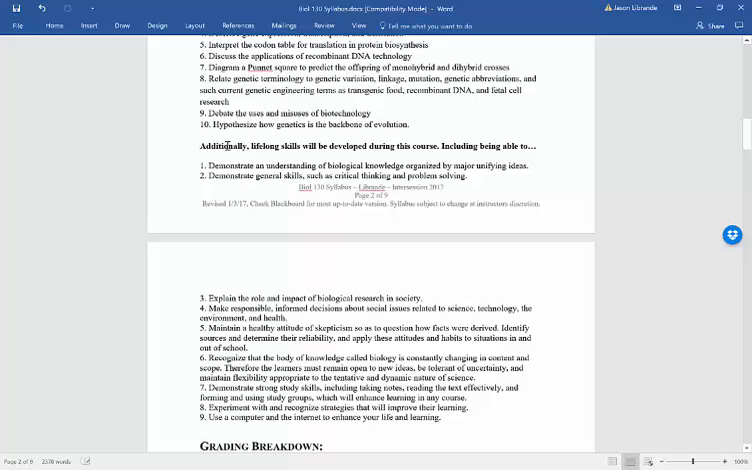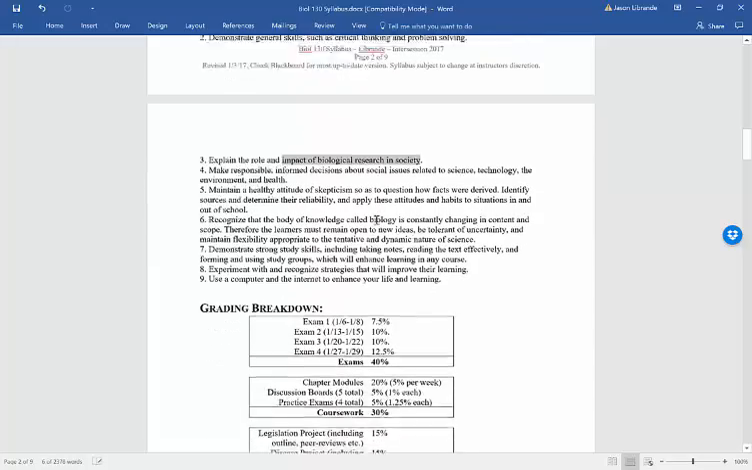Additionally, since this is a non-majors course, I want you to develop some lifelong skills. These are things like critical thinking, problem solving, explaining the impact of biological research in society, and so on.